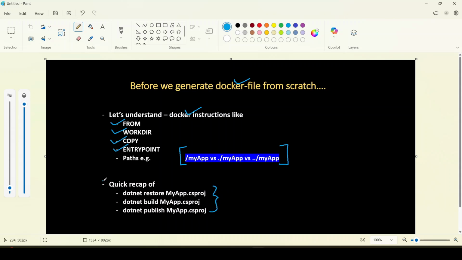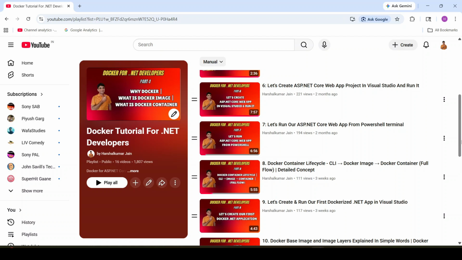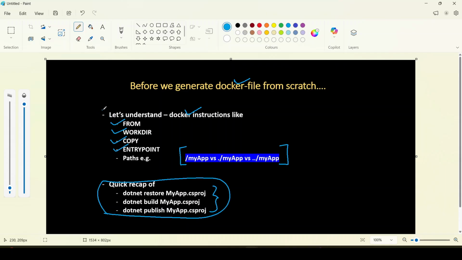See guys, first, what are these commands? How do we use these commands practically? We have already discussed this in one of our previous videos. If I show you, this is video number 7 from this playlist. Here we executed our .NET Core web application from the PowerShell terminal using these .NET commands. And now let's first understand these Docker instructions.